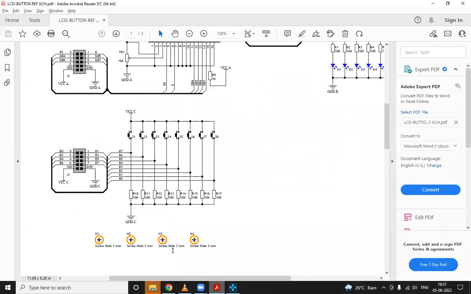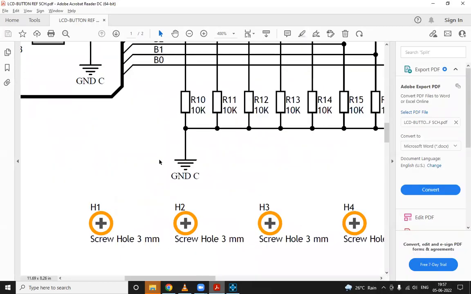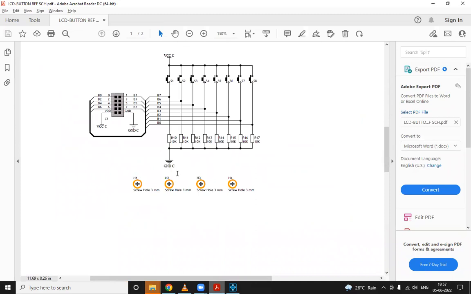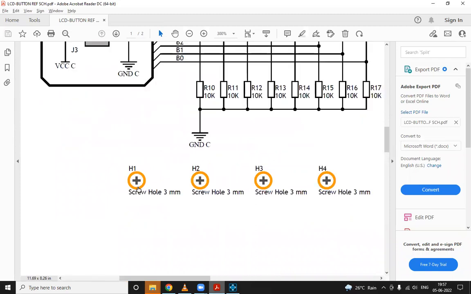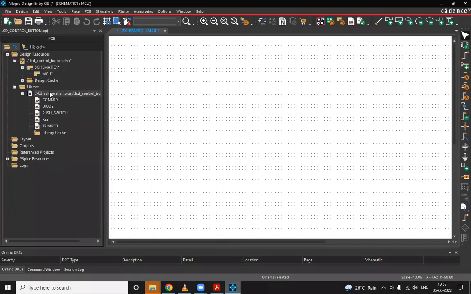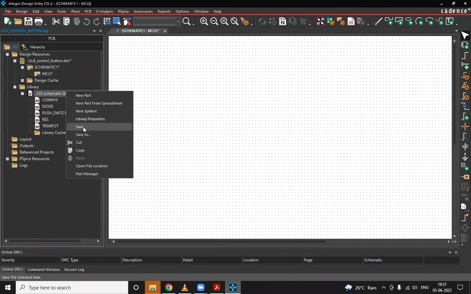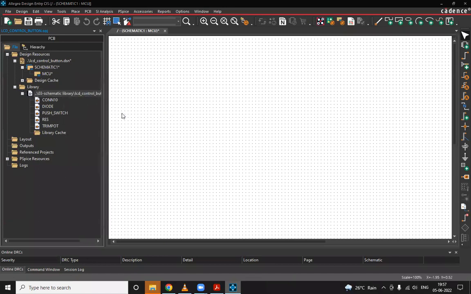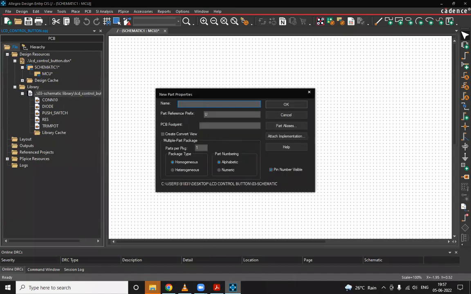Now we have to do the mounting holes, a screw. Okay. What we have to do? We have to do the mounting holes, a screw. Okay. Same. New. Here mounting holes. Mounting hole. Okay. Here reference will be MH.